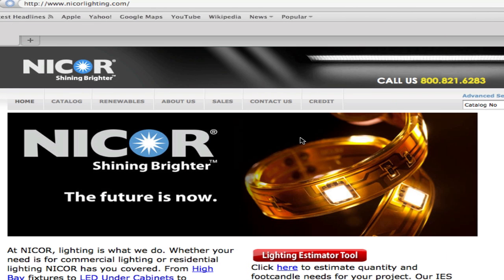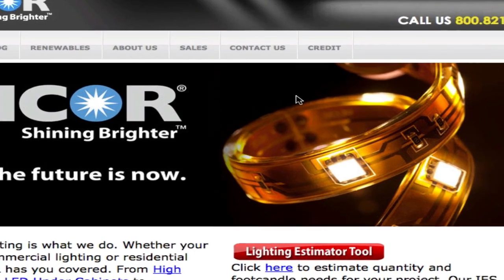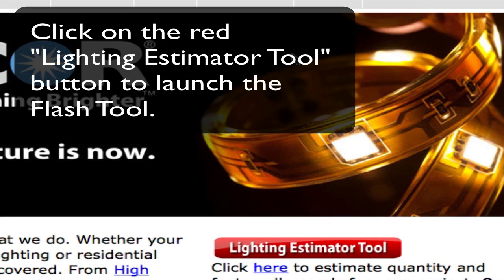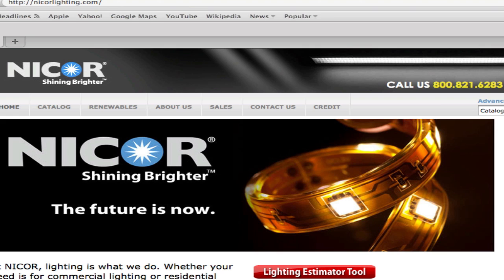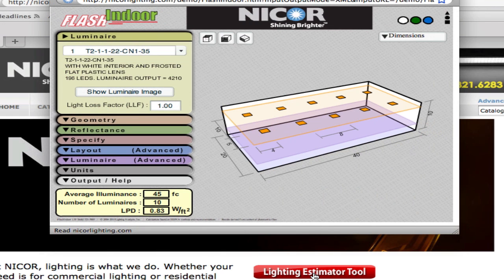NICOR offers distributors and contractors the quickest online lighting application to estimate and lay out fixtures needed for your project. The tool uses 8 intuitive drop-down menus to step you through the selection of a luminaire, space geometry, room reflectances, and specification requirements for foot candles, and the number of fixtures for square foot power density.